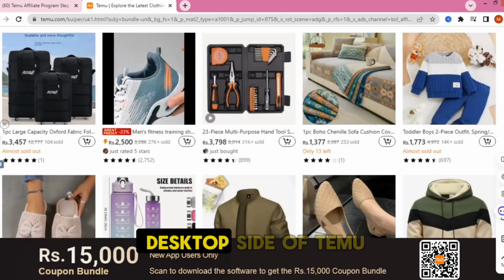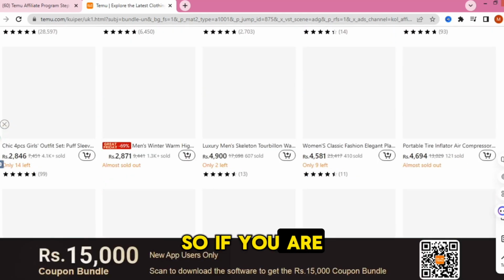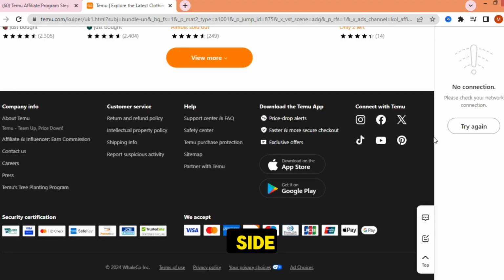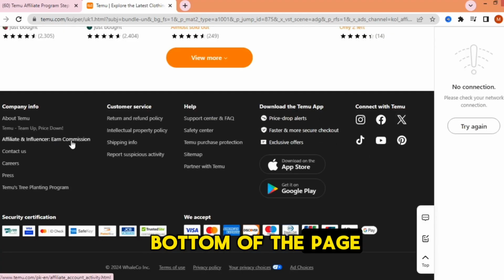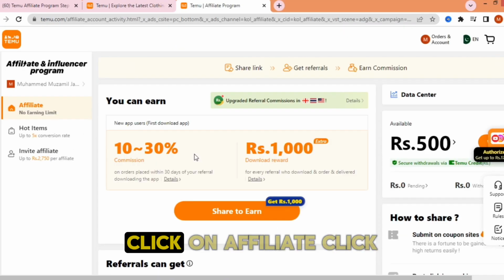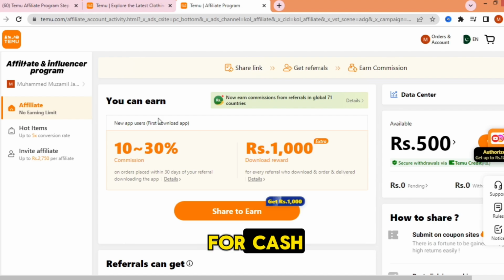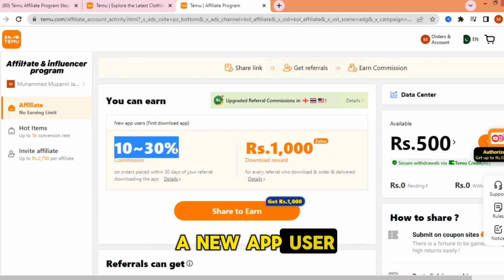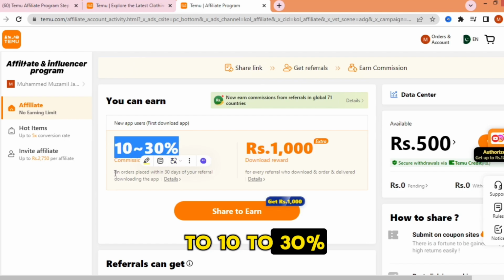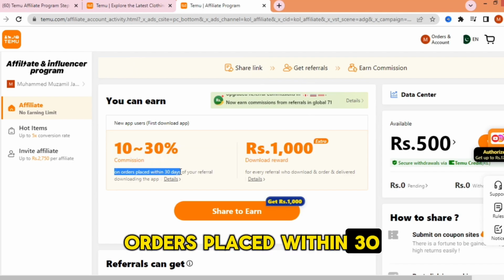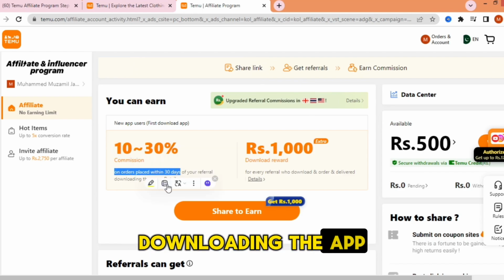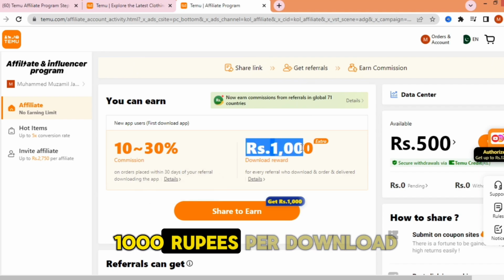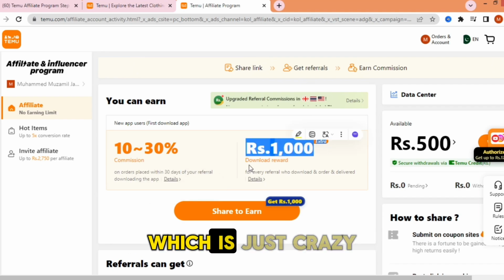Now I'm using the desktop side of Temu, so if you are also using the desktop side, just scroll to the bottom of the page, and here under Company Info, click on Affiliate, Click for Cash, so then you will come right here. Now as you can see, when you refer a new app user, you will get up to 10 to 30% commission on orders placed within 30 days of your referral downloading the app, and you will get 1,000 rupees per download reward, which is just crazy.